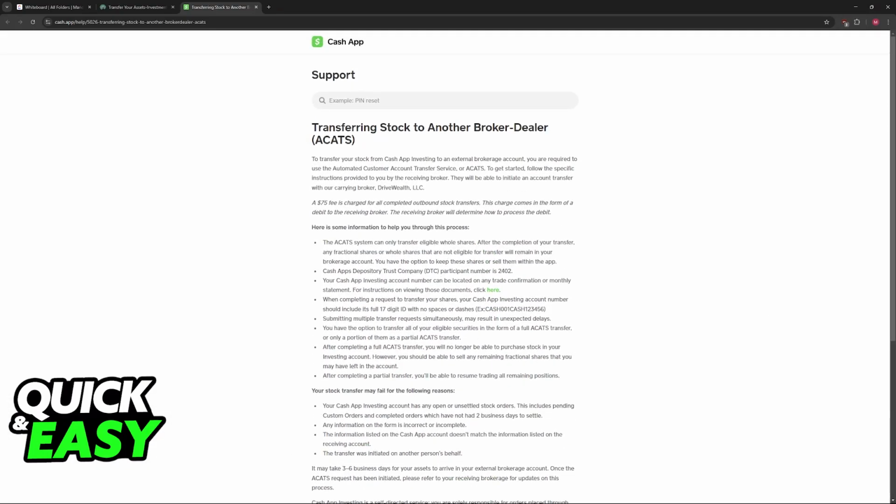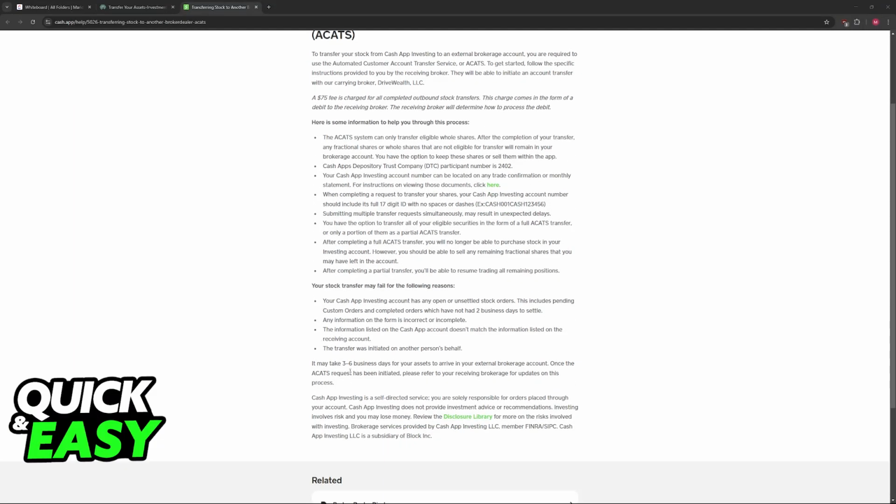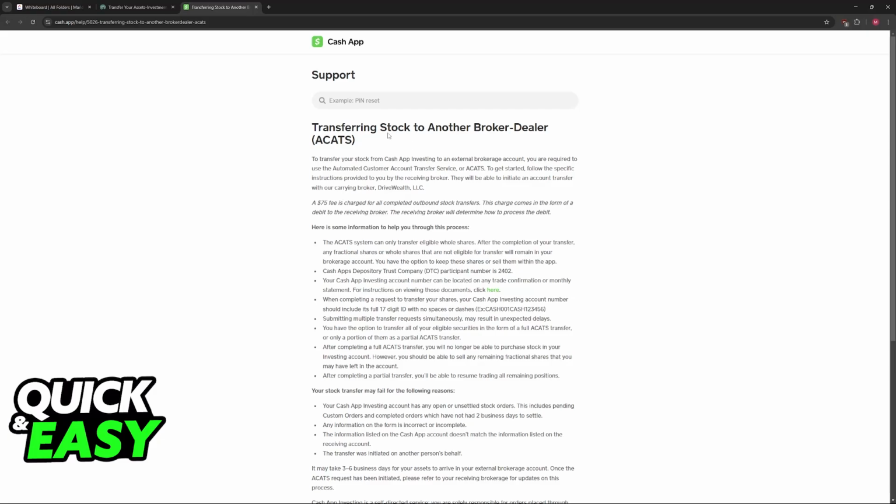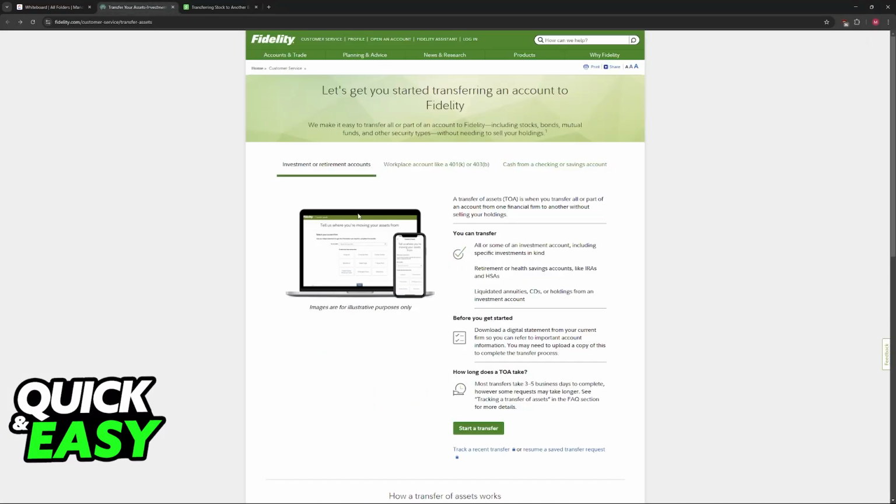So these are just warnings that you must be aware of before proceeding. There might also be a fee included, and it can take up to a week basically to get this done. So keep all of that in mind. I recommend stopping here to read all of this, including the fee that I mentioned.